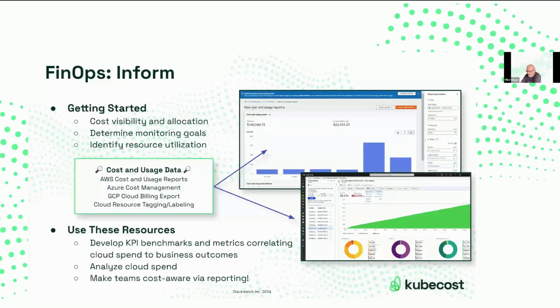We want to understand things like, are there resources out there that we don't know are being used? There are tools available for this. Cloud providers offer tooling within their environments. We have things like AWS Cost and Usage Reports. We have GCP Cloud Billing exports. We have Azure Cost Management reports. So these are all tools made available by these cloud providers, so you can start getting a handle on some of these expenses.